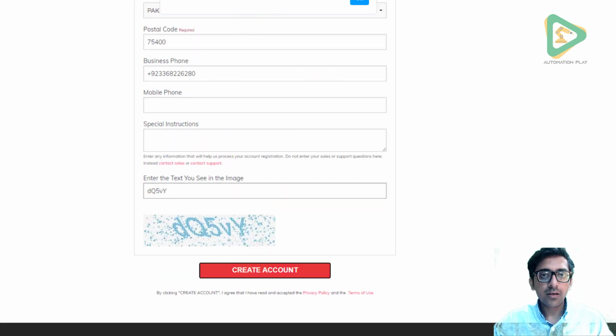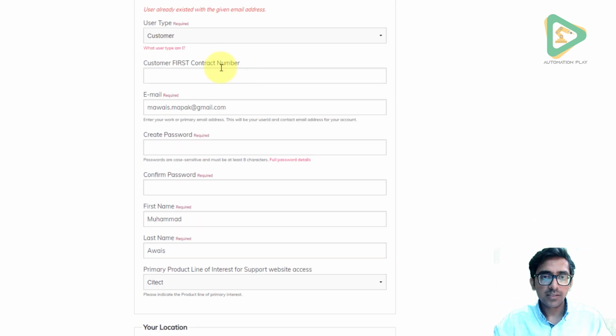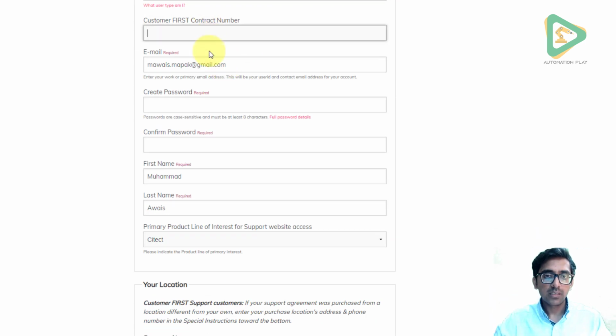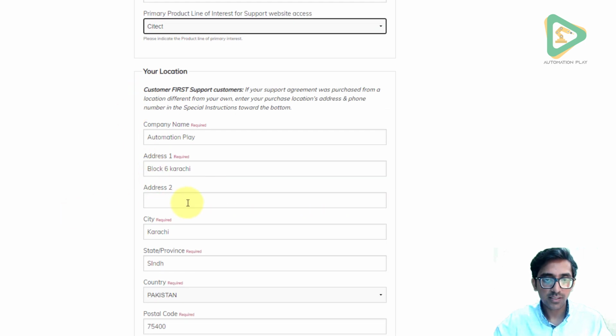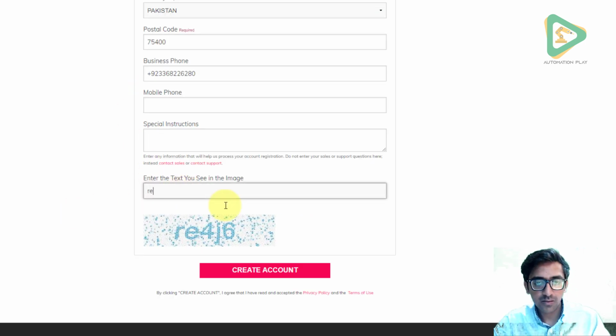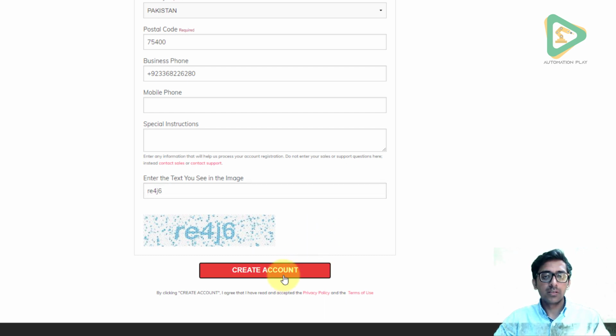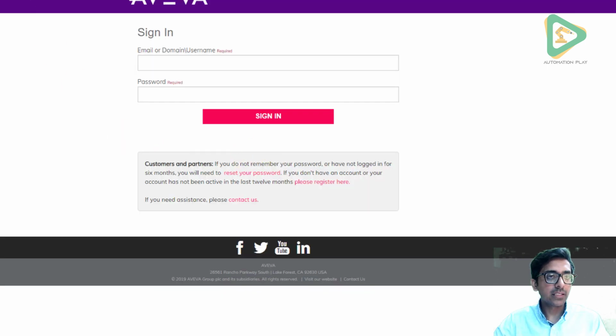Let's click create account. It says already have account. Okay, let me quickly assign a new account. I am putting my password quickly. Name as it is, Citect. I have chosen over here RE4J6. Okay, please. Okay, finally.